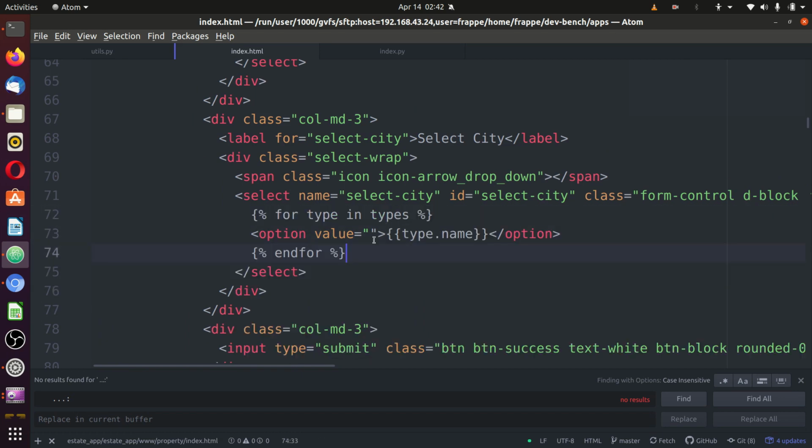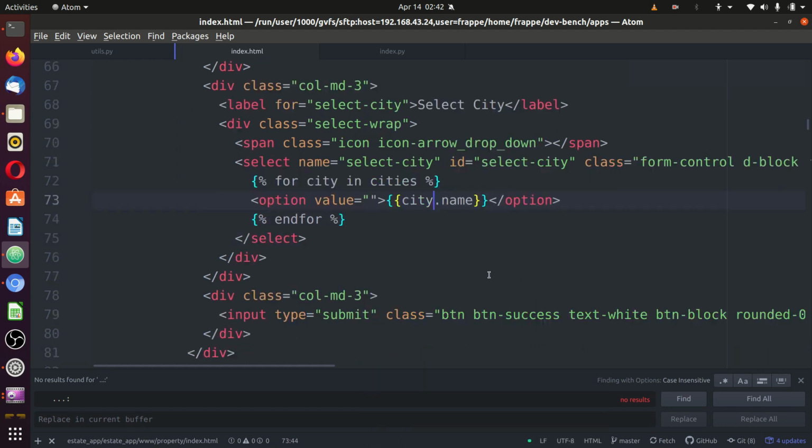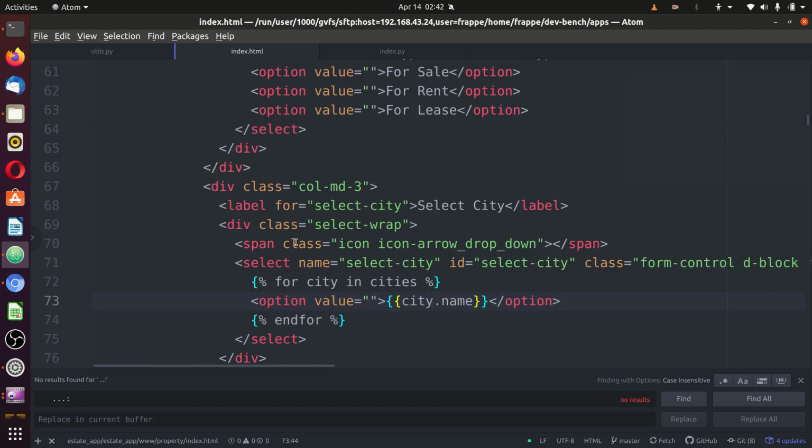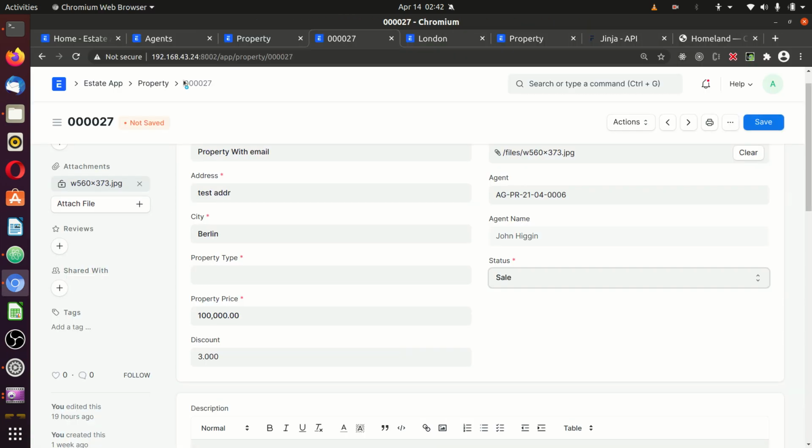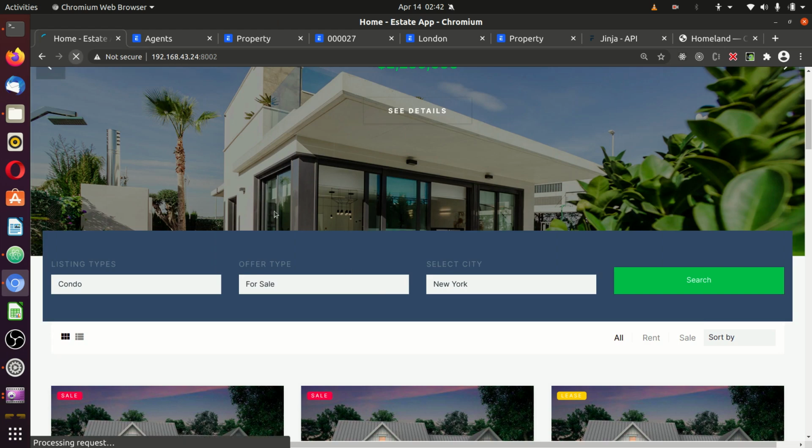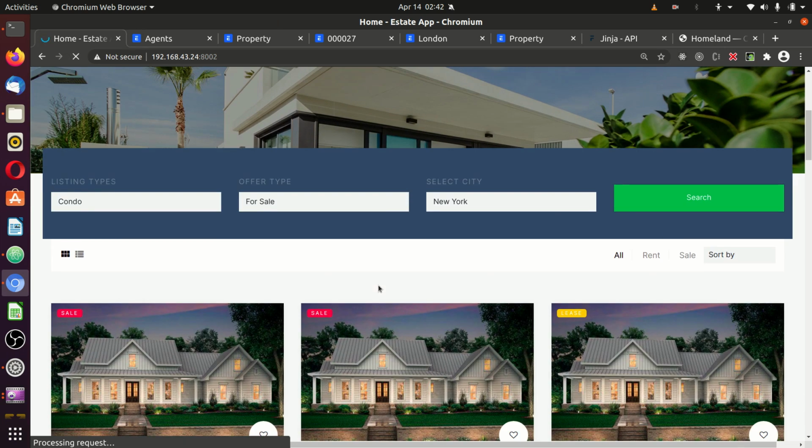Okay, fully reloaded. Go straight to the top. You see the cities: Lagos, Berlin, Los Angeles, London. Then for the type, you have condo, flat, duplex, bungalow, and block. This remains same, but you are going to change it for sale, for rent, for lease. Just going to change the wordings. Remove the save.